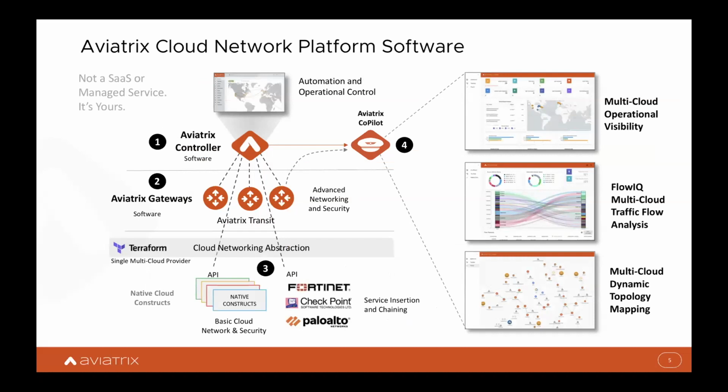Now, looking at the platform, just so you can get an idea of the pieces that go here, a lot of times people hear about this and they think of it as a SaaS or a managed service, but it's actually yours. It's software that you license from Aviatrix and put on your cloud instances.